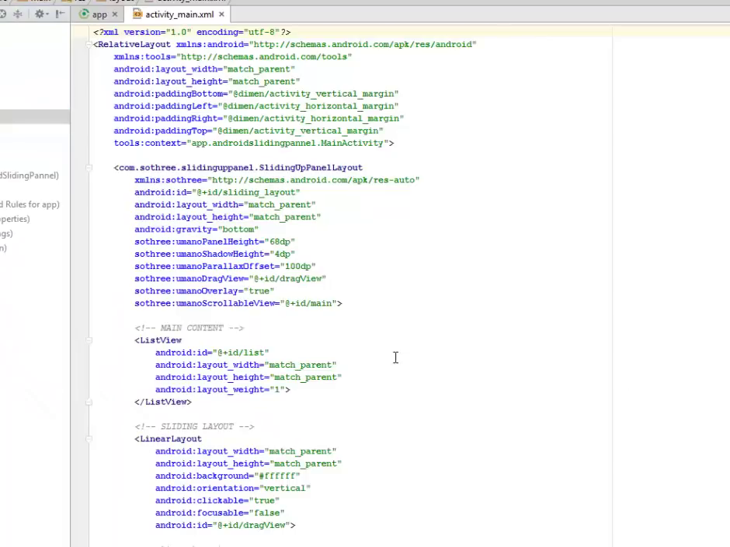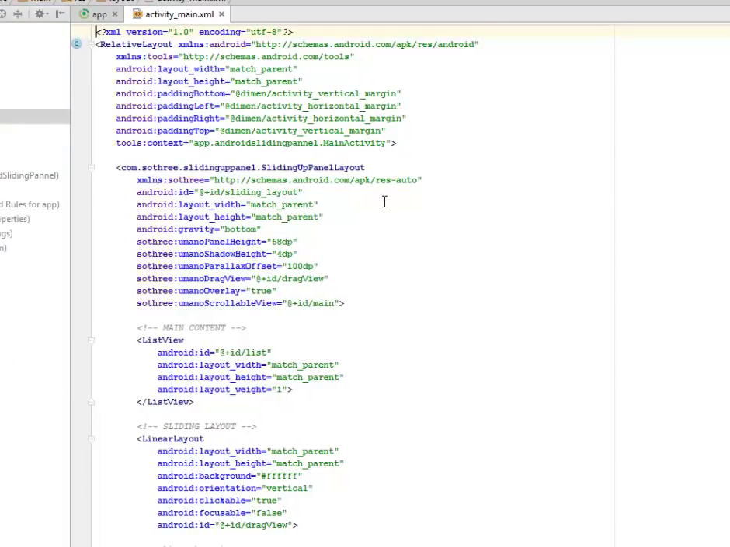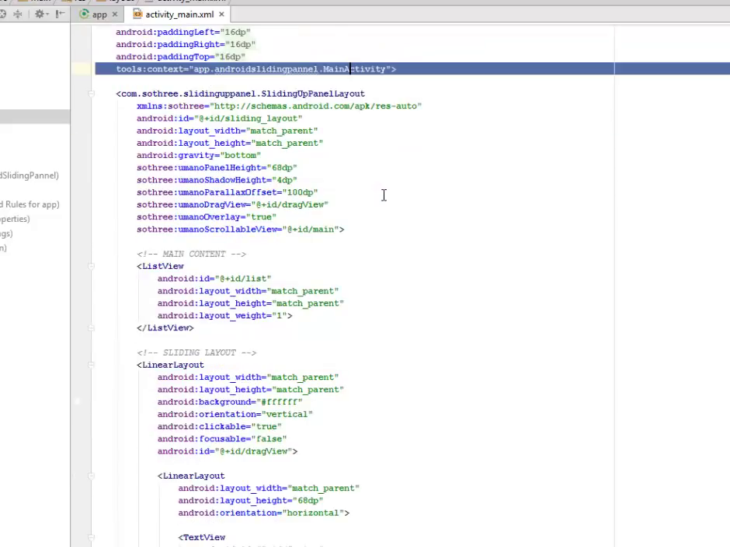Let's go to the text. We'll get to look at the rendering library later. This is a relative layout with a padding bottom coming from the dimension, which is 16 dps. Left, right, top, all 16 dps. We have the context that is calling from the main activity Java class.